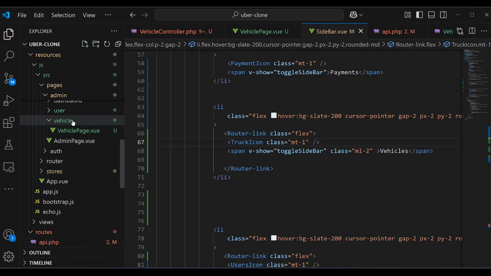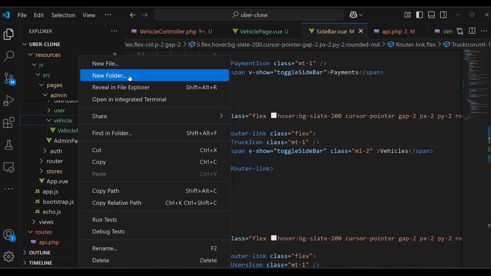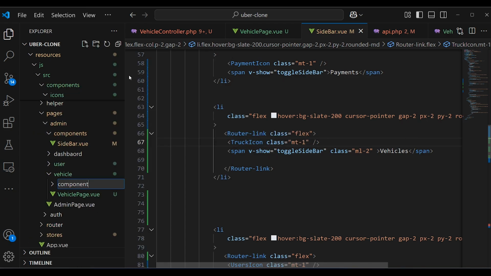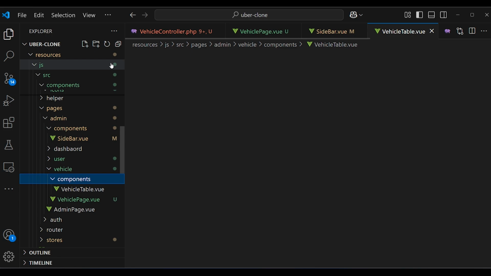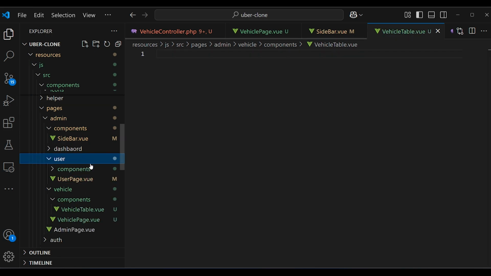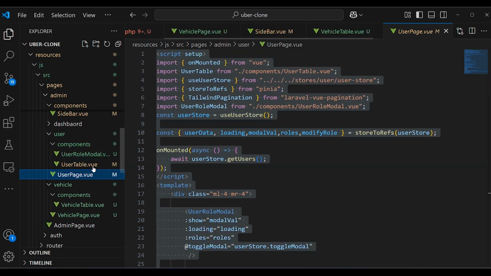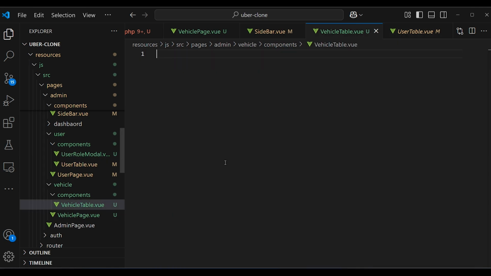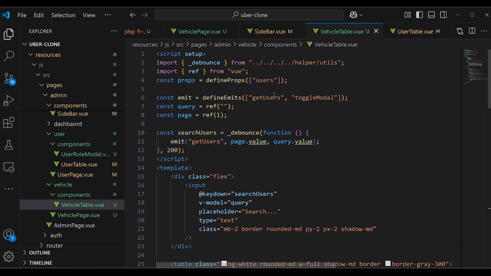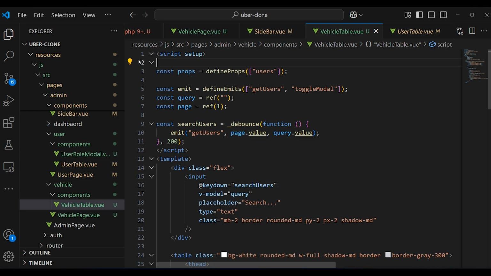Now, let's create the component folder inside the vehicle folder. In here, we're going to create the vehicle table, a vehicle table view, and we're going to copy the content inside the user table. I'm going to copy all of that, and then put it inside the vehicle table, and we're going to get rid of this function right here.